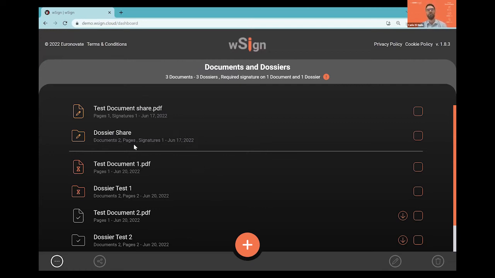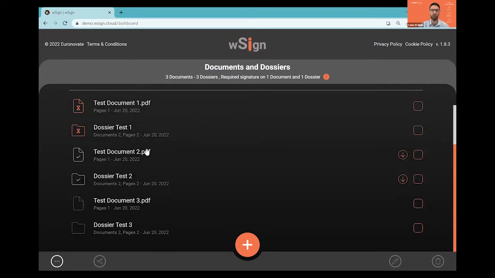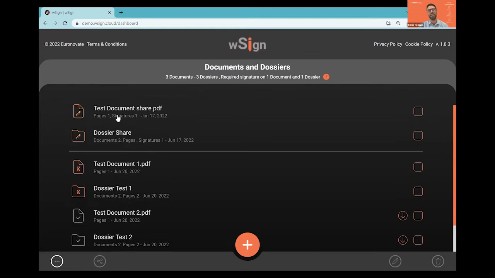Now we are on wSign's dashboard. Here you can see a full overview of the documents, and Carlo already has a lot of documents, as you can see, already uploaded on the dashboard. And let's go through them very quickly, only to highlight the difference in the icons and the icon meaning. Just in a nutshell, we have a different color code, a different icon code.